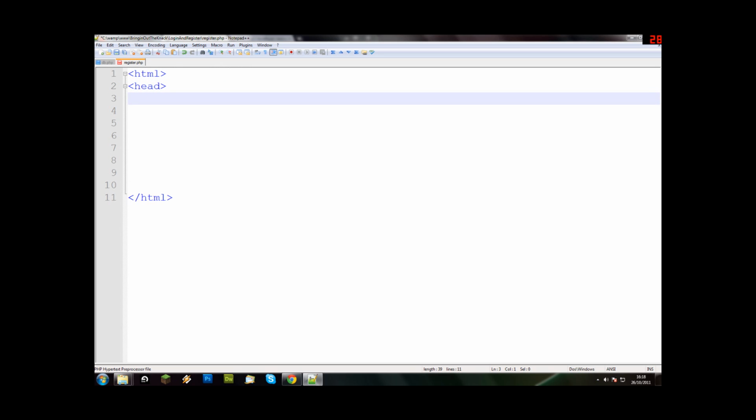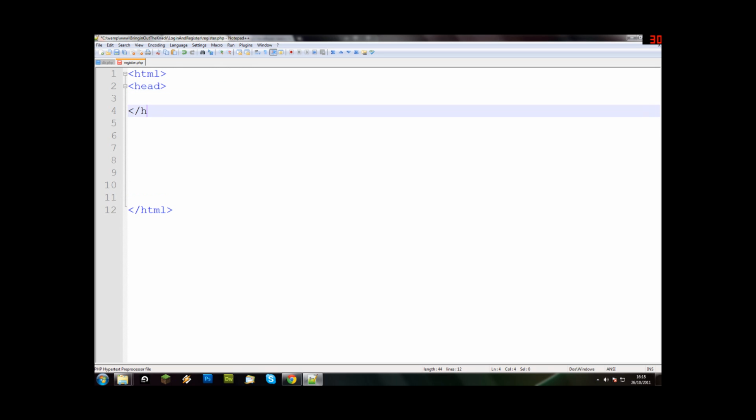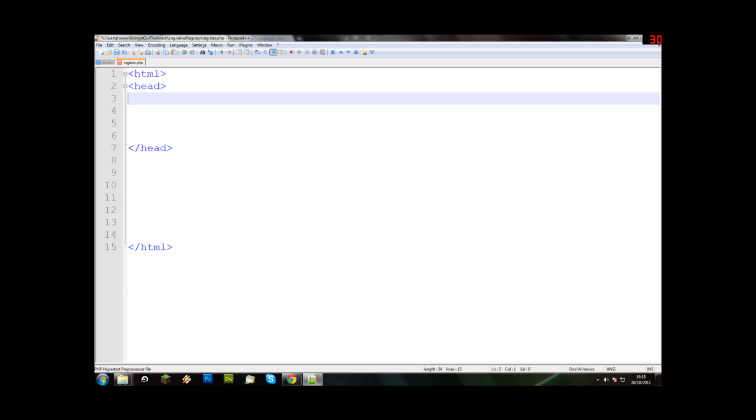Now the head is sort of the backstage, what isn't shown on the page but still runs. So this here is where we'll put our PHP. And then when we do a body, that is what's actually on the page.